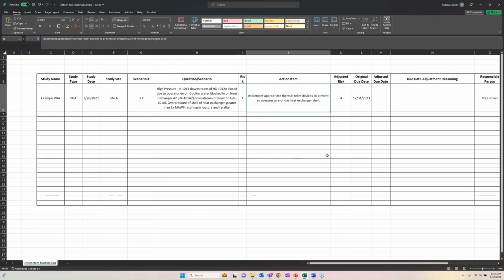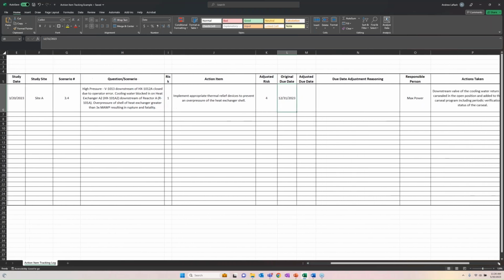The action item that was identified during the study was to implement appropriate thermal relief devices to prevent an overpressure of the heat exchanger's shell. Adjusted risk is 4. It's now a low risk. You've got appropriate relief. If you were to block in your water, the thermal relief opens, no pressure builds, your shell doesn't rupture, no one's injured. You've just leaked water into a basin. Original due date is 12/31/2023.